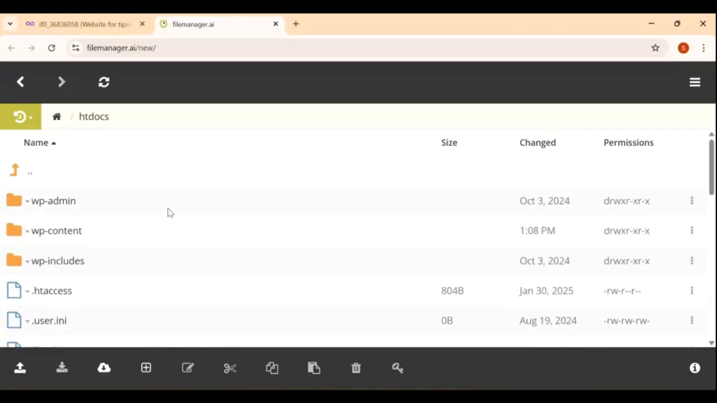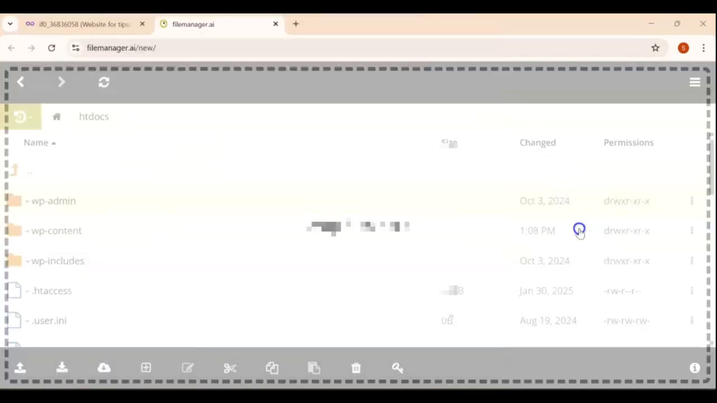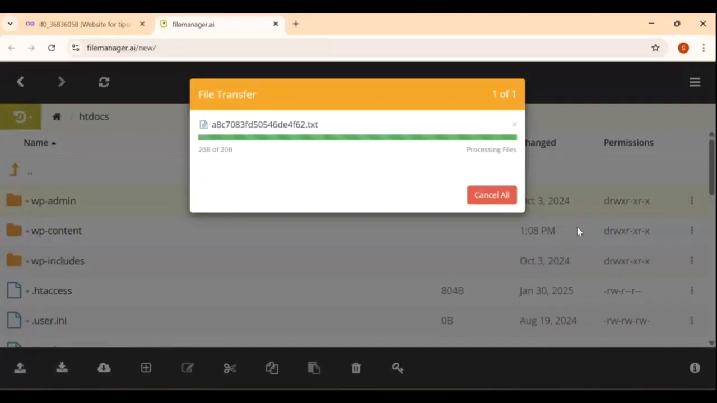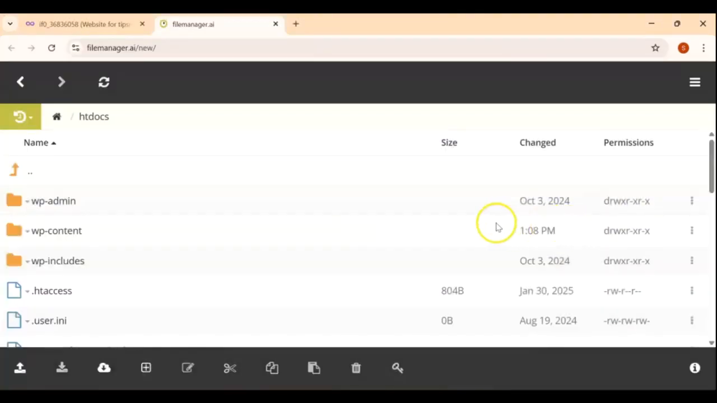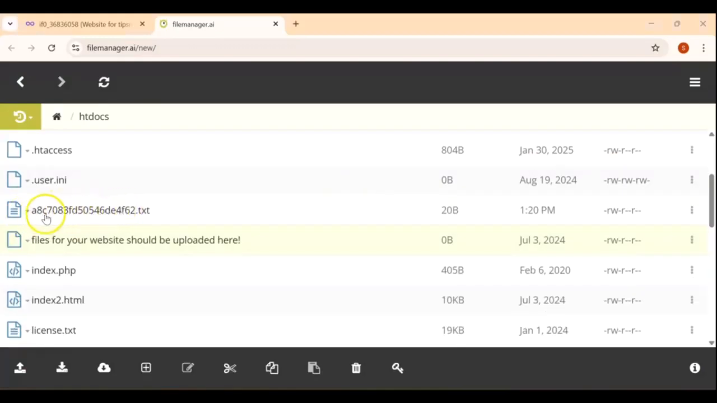Now, simply drag and drop the verification file you downloaded into the docs folder. The upload process may take a few seconds depending on your connection. Once the upload is complete, check the folder to make sure the file has been successfully uploaded and is visible among the other files in docs.